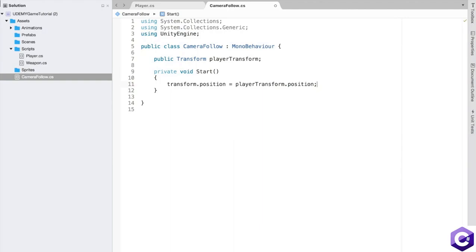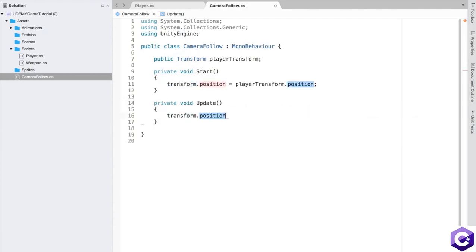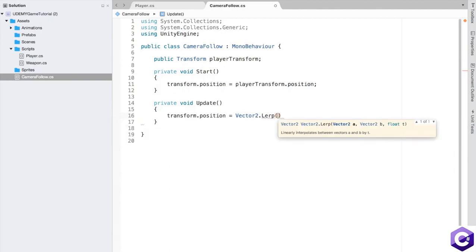Awesome. Next up, we have to update the camera's position every single frame to be equal to the player's position, and we want to do that in a smooth manner. It's very simple. Inside of our void update function, we're just going to set our transform dot position equal to vector2.lerp. vector2.lerp is a function that lets you smoothly move from one point to another based on a speed. The first parameter that we need to pass in is our current position, so that's just transform dot position.